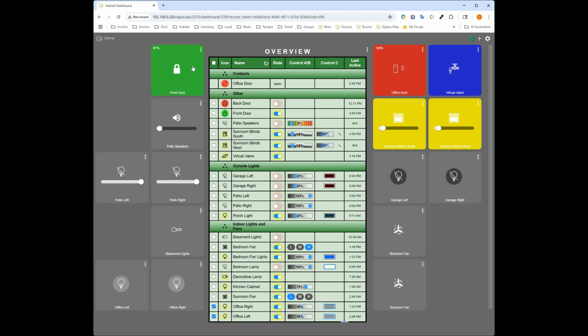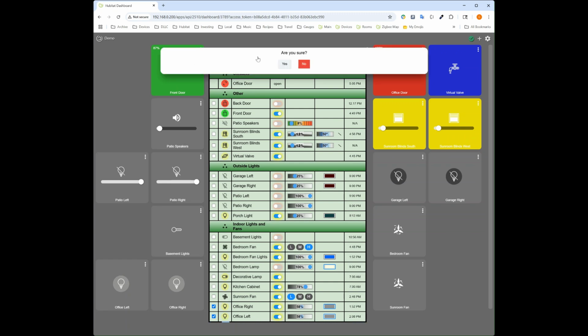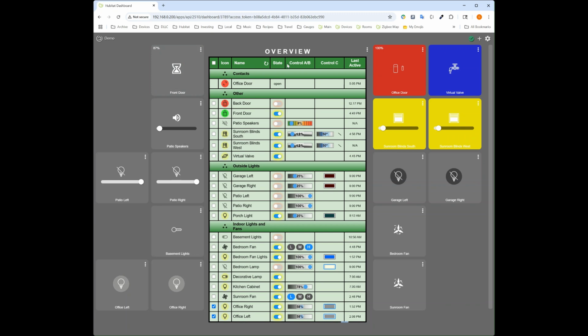Here we have the front door. It's currently locked. I'm going to unlock it. Are you sure? Yes. And a lock is something that's a little slow to respond, but you can see it's very, very similar here. And then I'll just flip it this way, and so on.